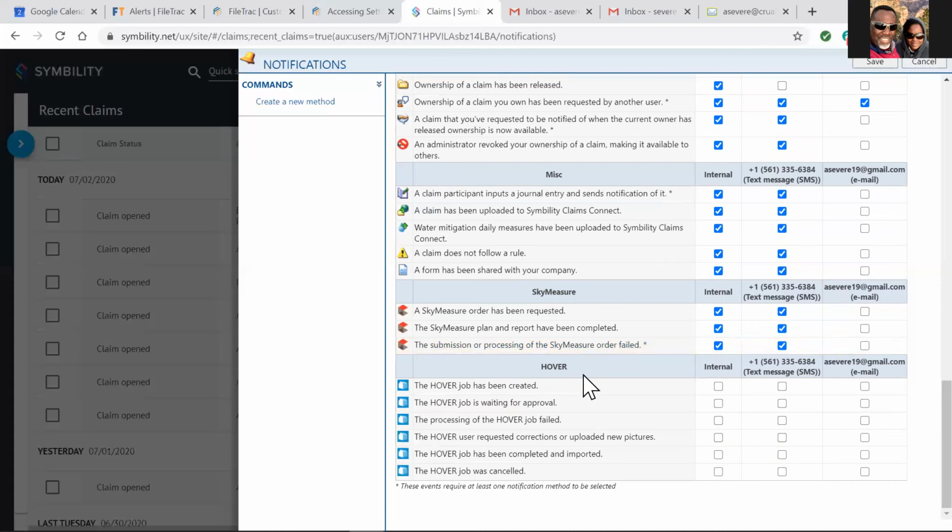Now here's a new one that Symbility has incorporated from Hover. When I first set this up 2 years ago, 2 years plus ago, this was not part of the notification. So here I'm going to go ahead and click all of them for me to be notified when this happens.